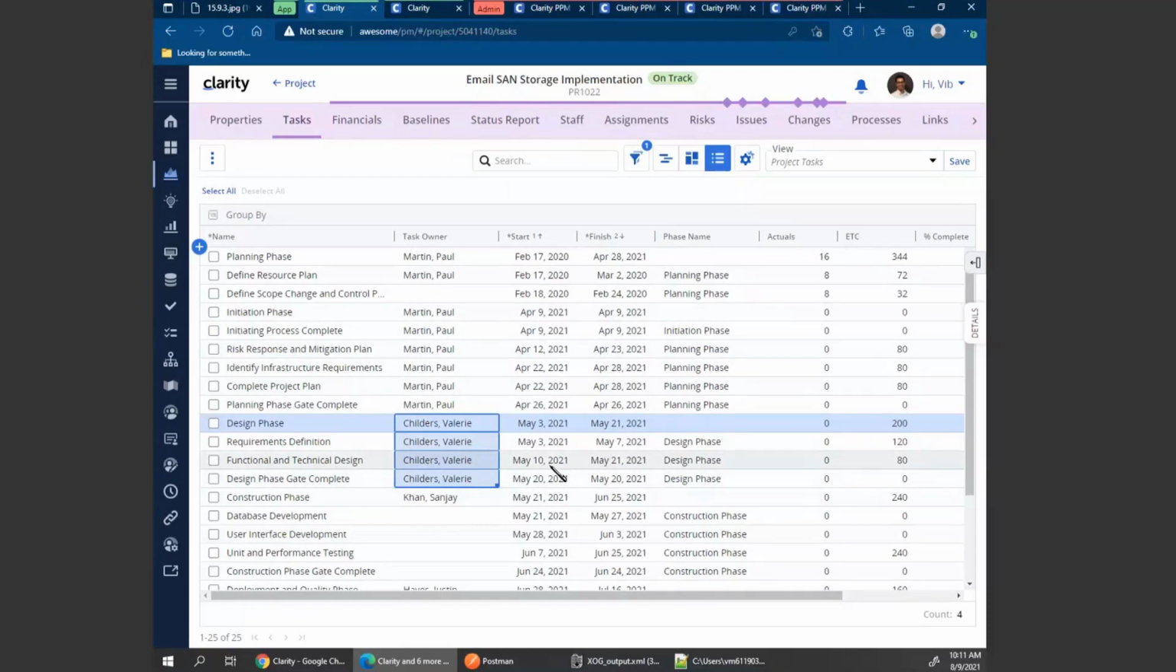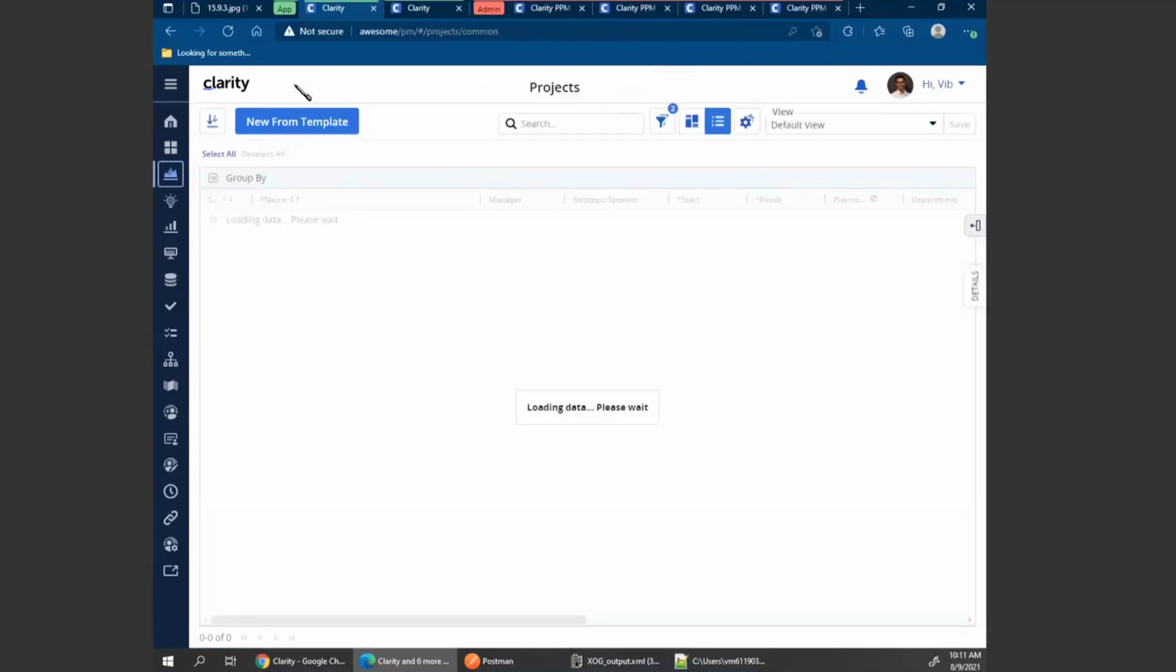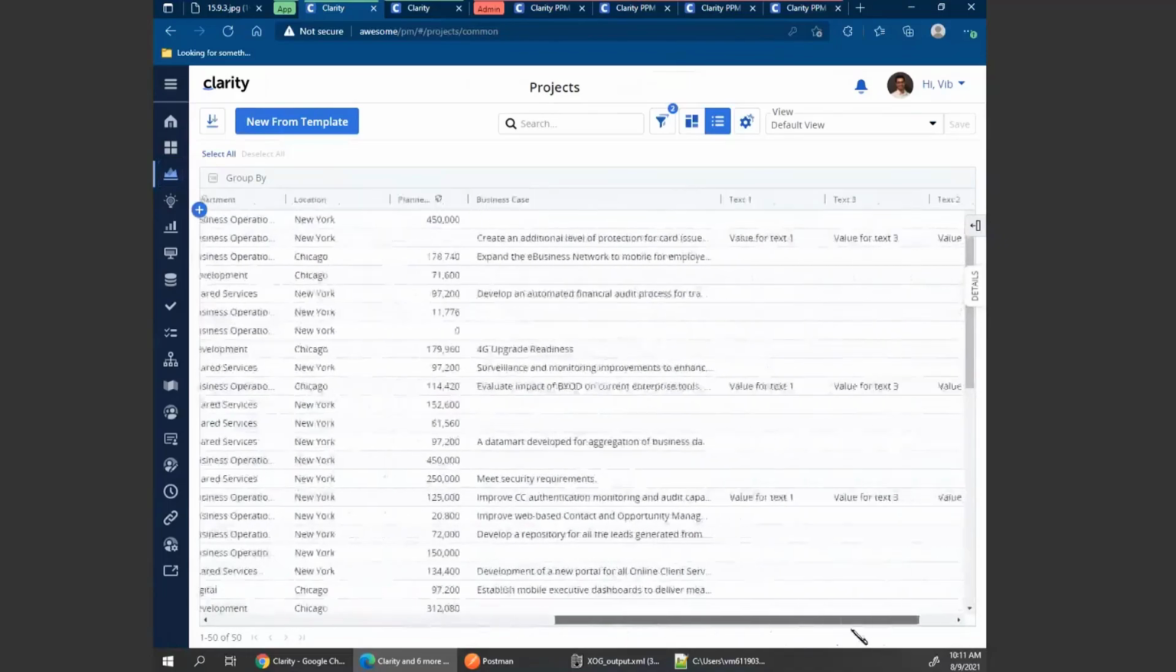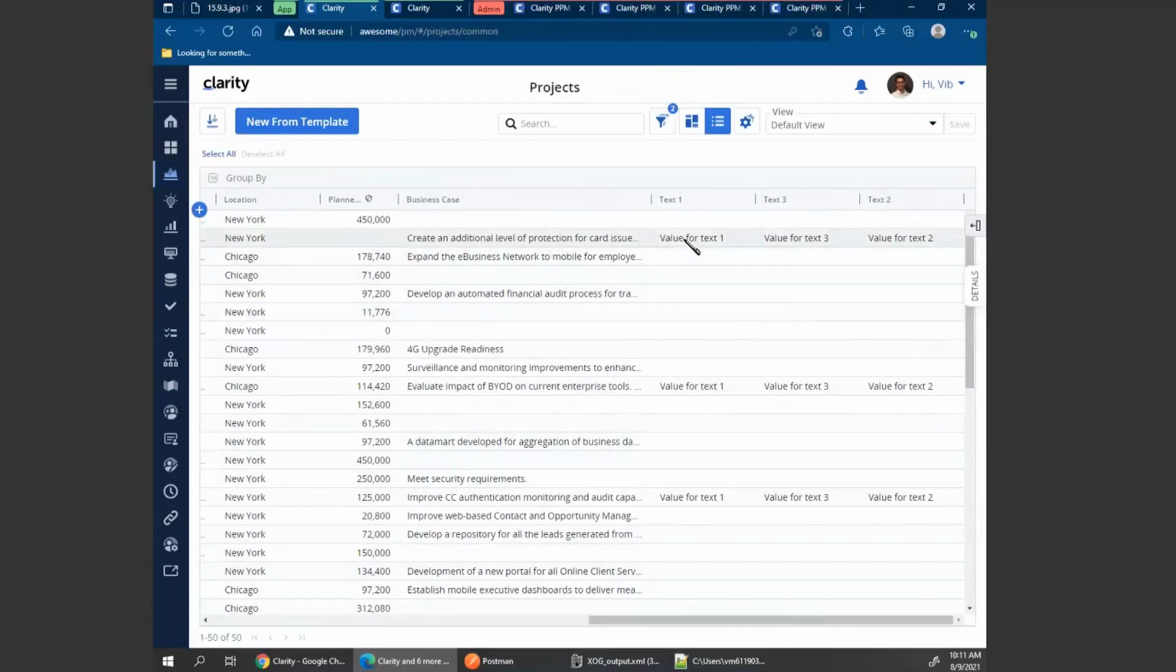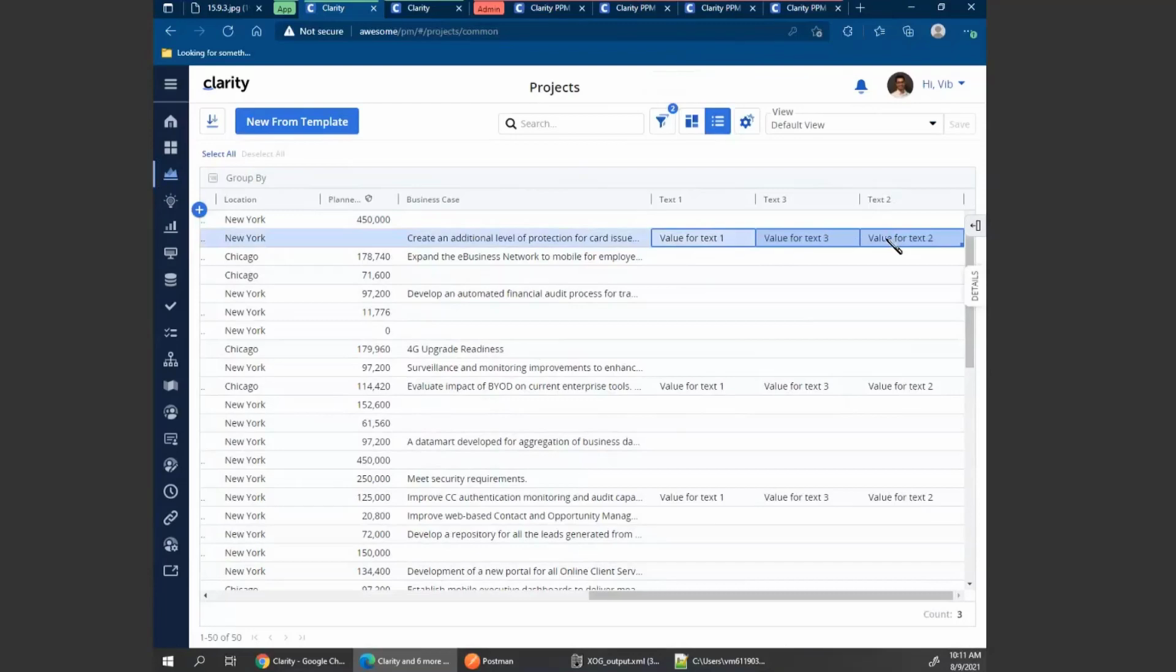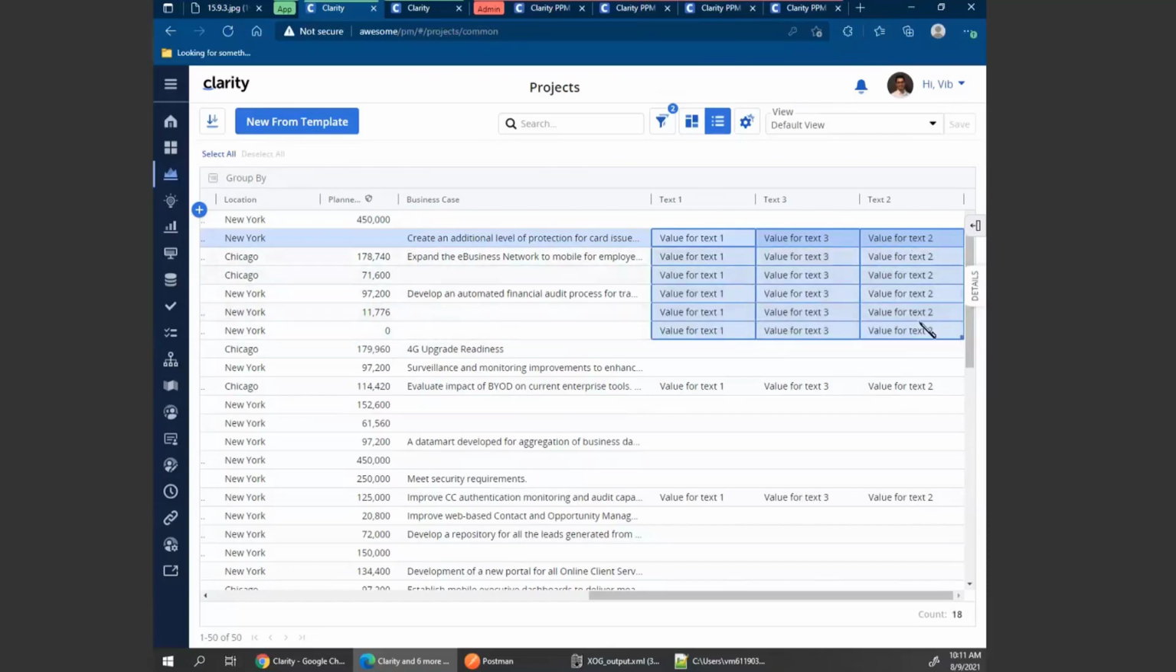I can also do this for multiple cells. So I'm just going to go back out. In my project grid, I will see that I have custom text fields where I can easily select multiple of those and I can populate the data. So in this case, I have 3 text fields. I can select them horizontally, hover over to the last one and just drag it down. And now I'm easily populating this for multiple cells at the same time.